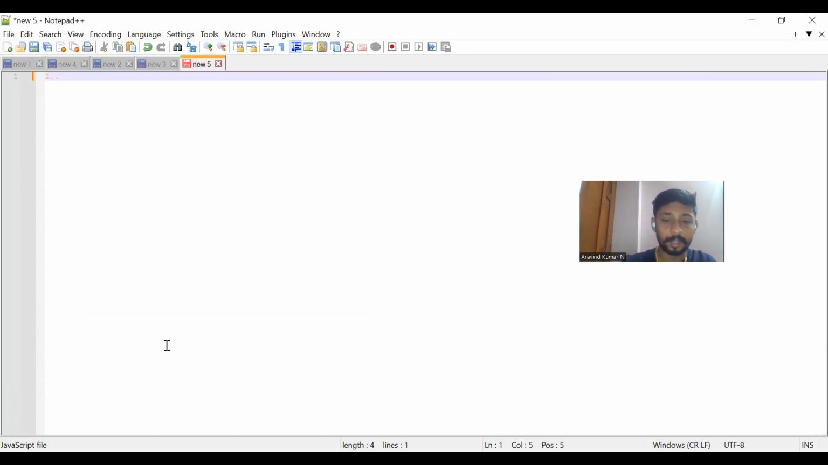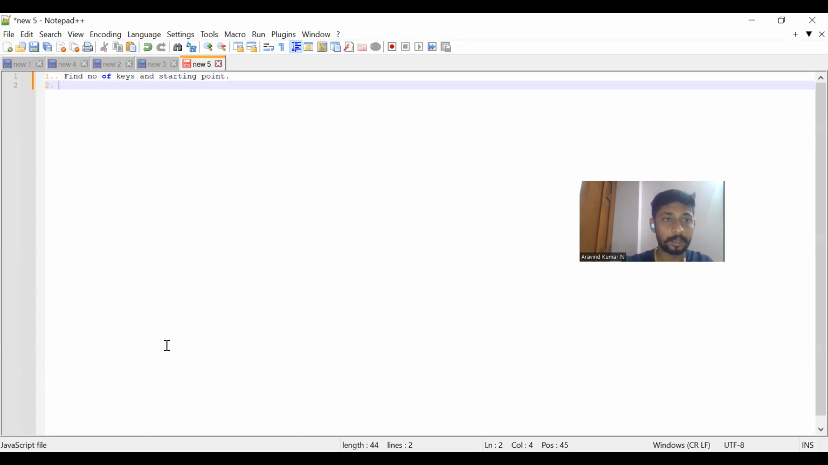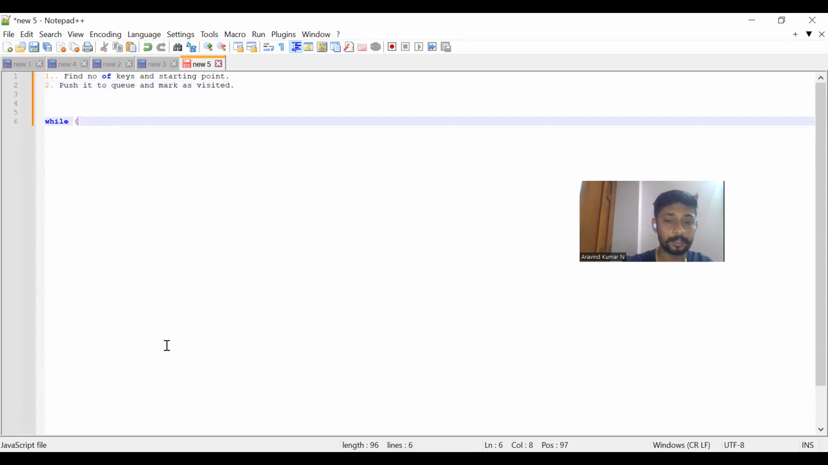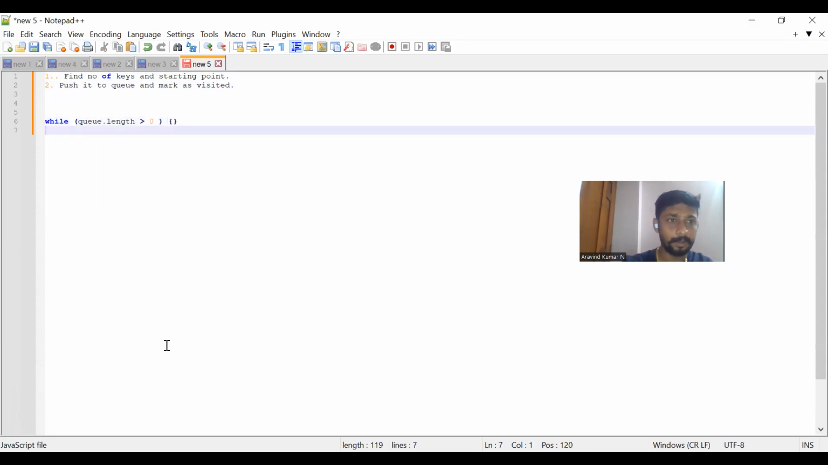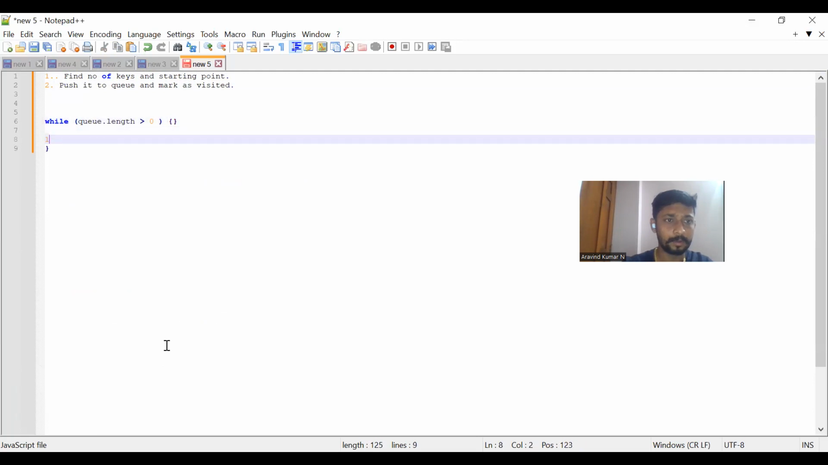So first, find the number of keys as well as the starting point. Then push it to the queue and mark it as visited. And every time you have to iterate your queue until it gets empty. Find all possible four combinations.